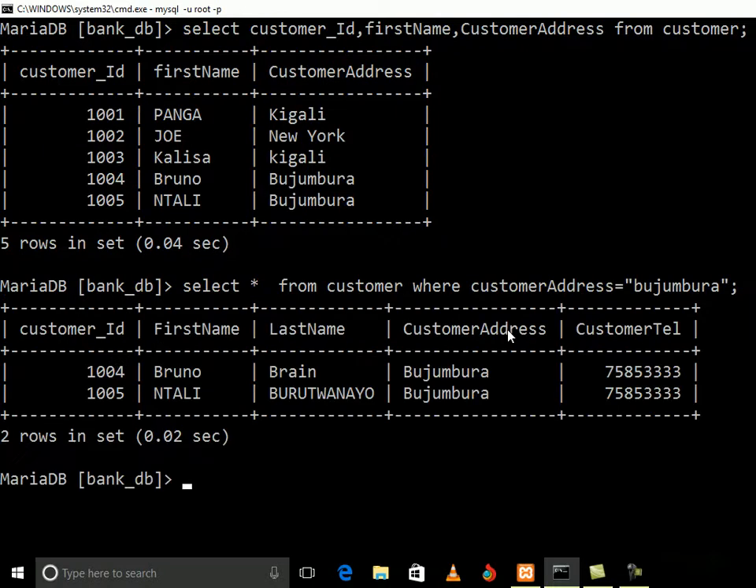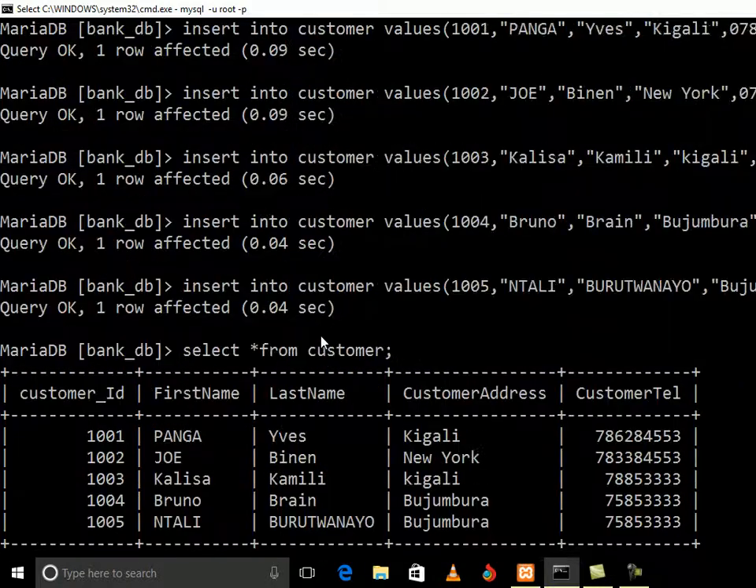And then semicolon. As you can see, I have a result table which has only the customers who access my bank from Bujumbura.